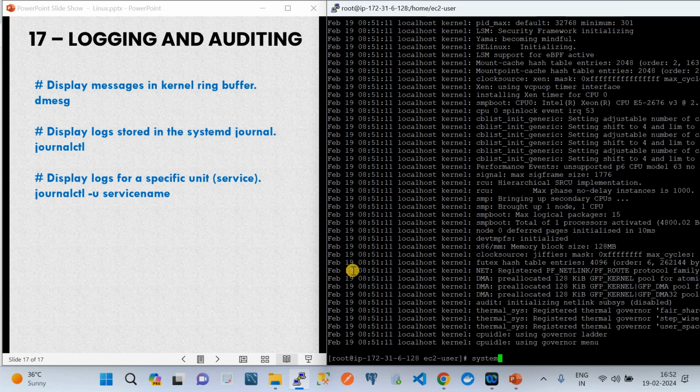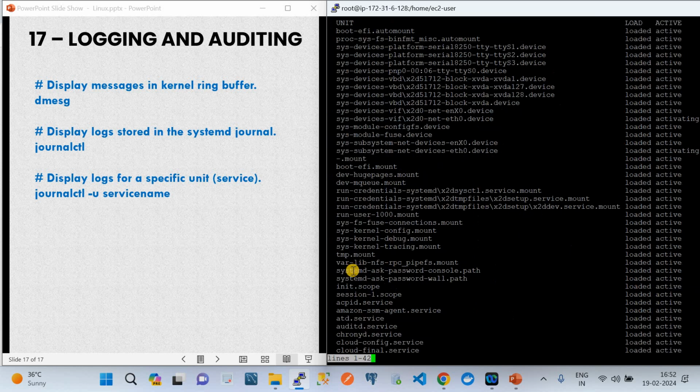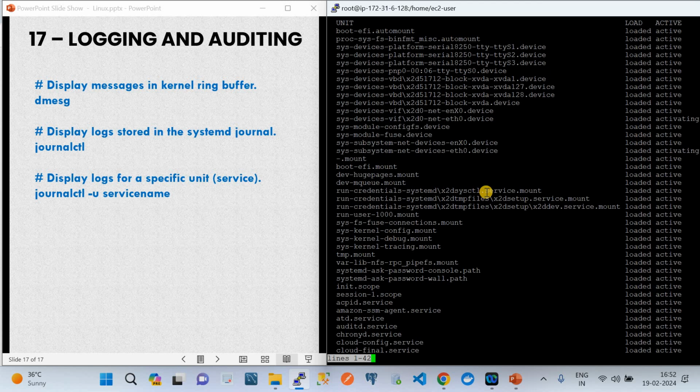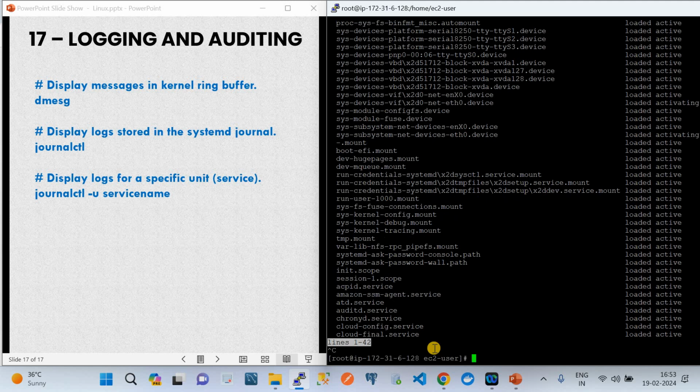Currently you can do systemctl. If I do systemctl, it will list all the services running on this system. We have so many services, you see cloud-config, final service and so on. There are 42 services. Now come out of that with Control C.